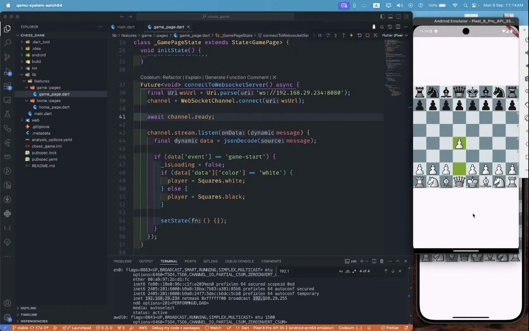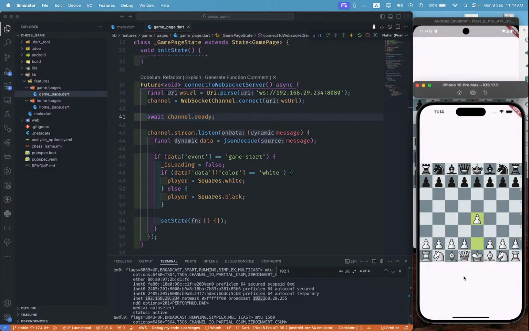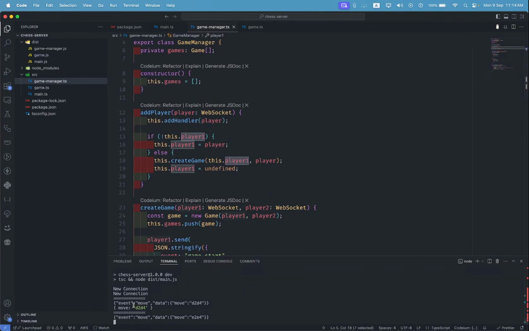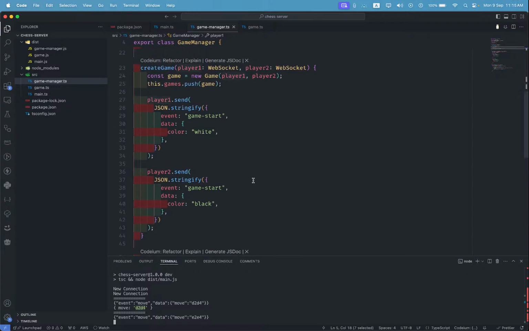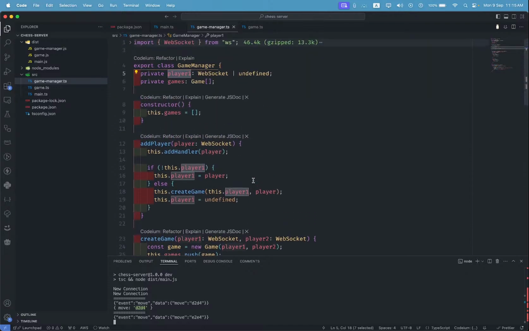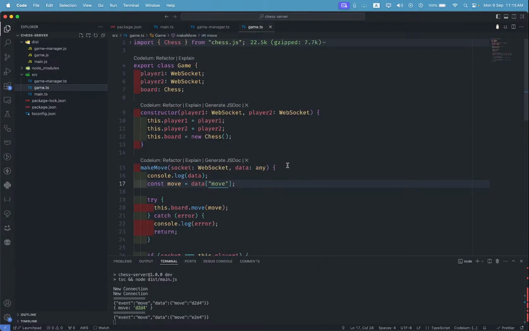Okay, what happened here? Something is not okay. Let's just restart. So the thing is that when I made a move d2 to d4, I have to emit that. Okay, so we are making this move.